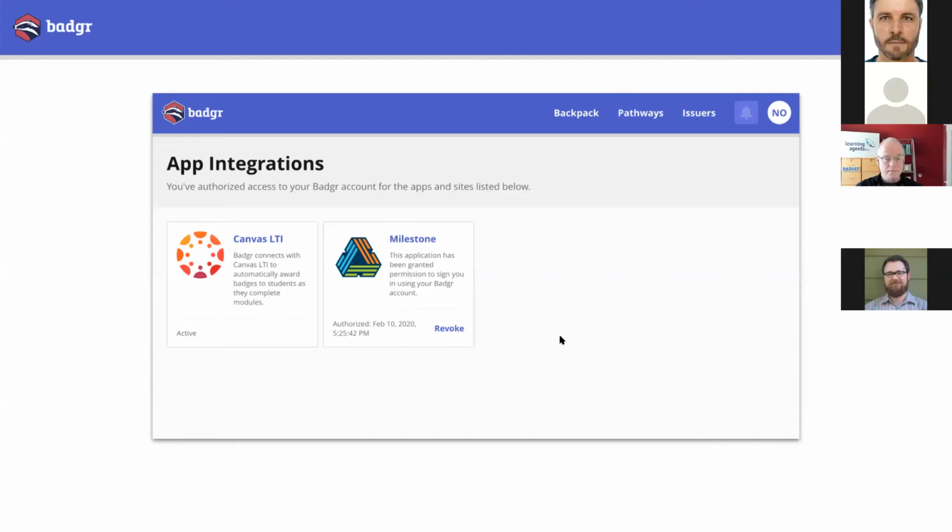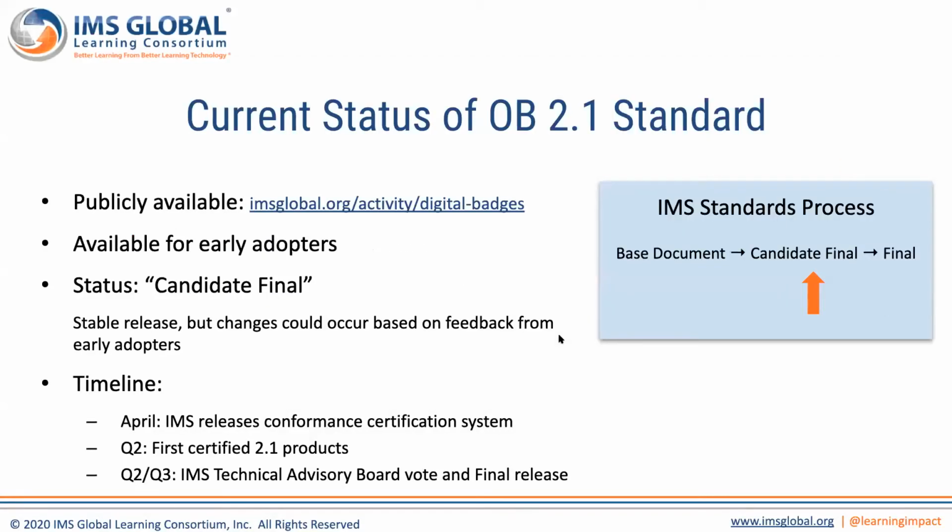So you can go to the next slide, and we'll talk a little bit about current status and rollout plans. Jeff, you want to take this one? Yeah, thanks, Nate. Great overview. So where do we stand with the OB 2.1 standard? Again, that is OB 2.1 is the Badgr Connect API.